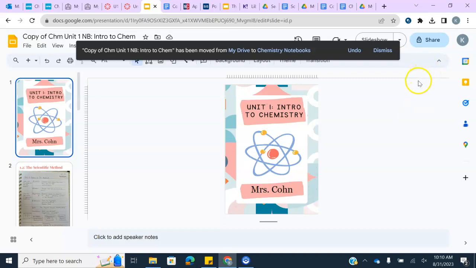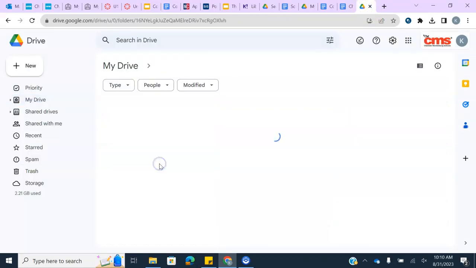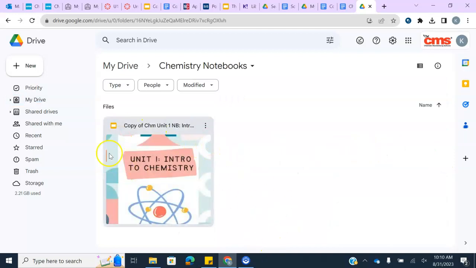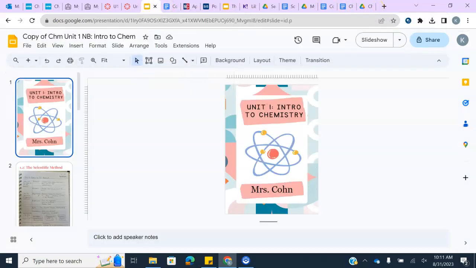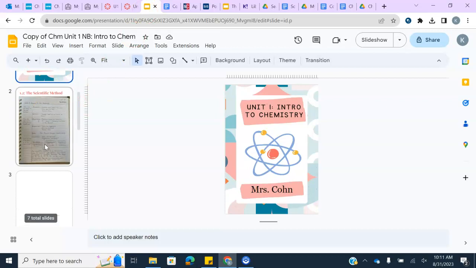The name of the game here for success with your notebooks, with this class in general, is just going to be staying organized and making sure that you know where all your stuff is. So like here, my notebook's right here. I know that it's easily available to grab, add my notes to, and then upload at the end of the unit, okay? Like I said, if you have questions, let me know. But if not, that is going to be how we keep our notebooks.